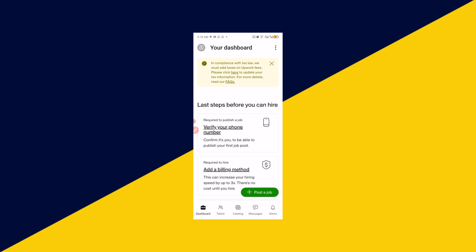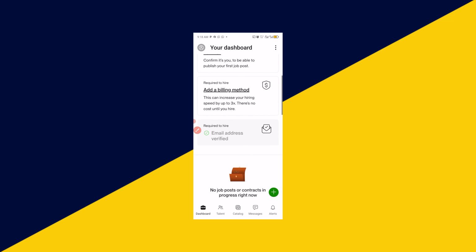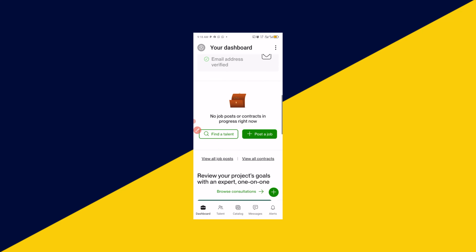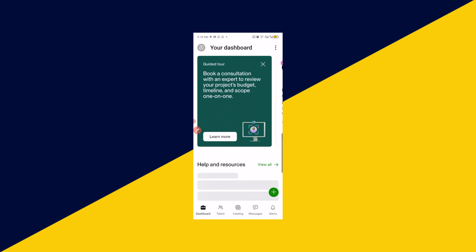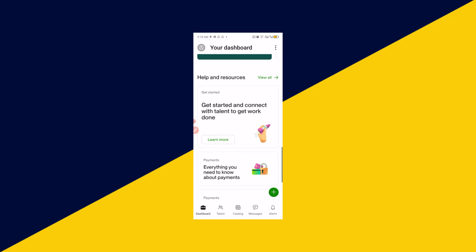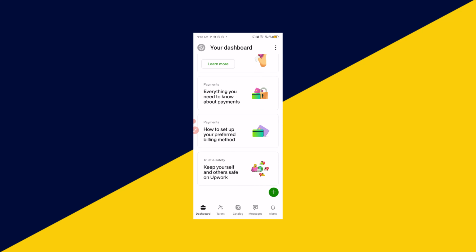One of the things you need to do in your client dashboard here, you need to make sure you verify your phone number. And at the same time, you need to add your billing method. You can scroll down right here and then make sure your email is being verified and you are done. Then from here, you can start posting a job on Upwork to hire a freelancer.